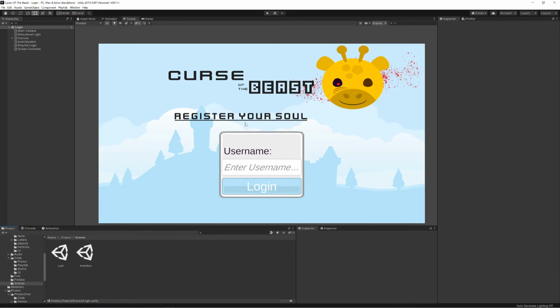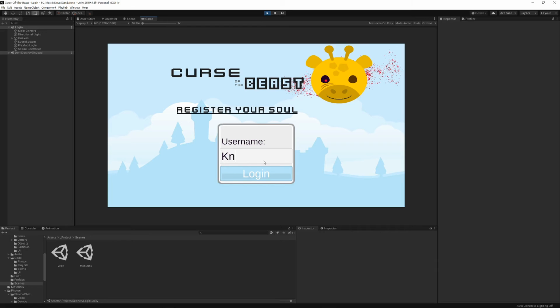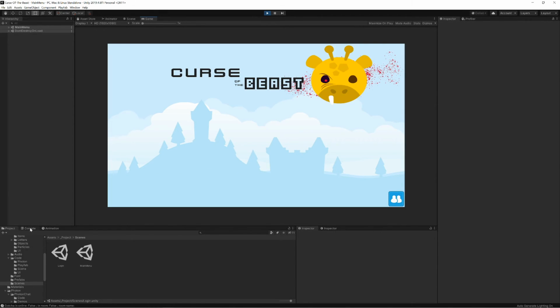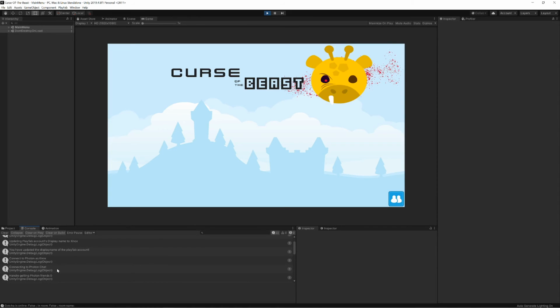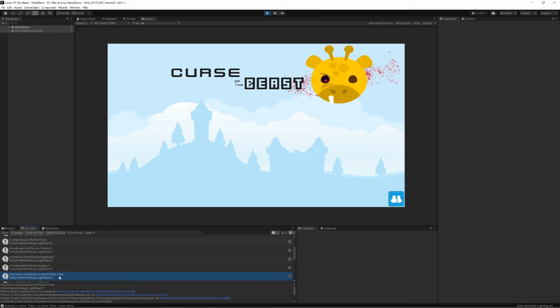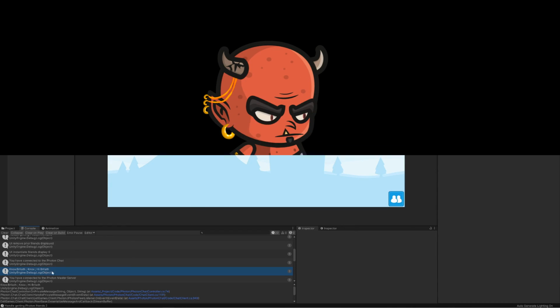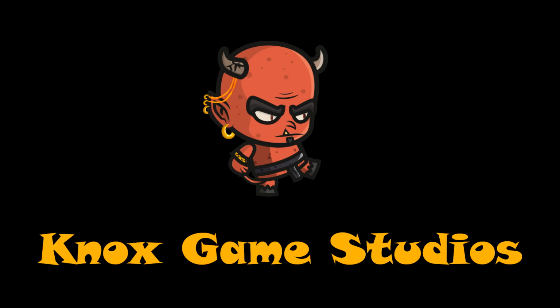Now that we're back in Unity, I went to the login screen, and let's play. Let's sign in as Knox and do login. It'll switch us to our main menu. Let's go to console. You can see here we're connecting to Photon Chat. We've connected to Photon Chat. Now this is our debug log statement that we added. The sender is Knox, the receiver is Brilith, and the message is hi Brilith. So that will wrap us up with getting Photon Chat added to our project.